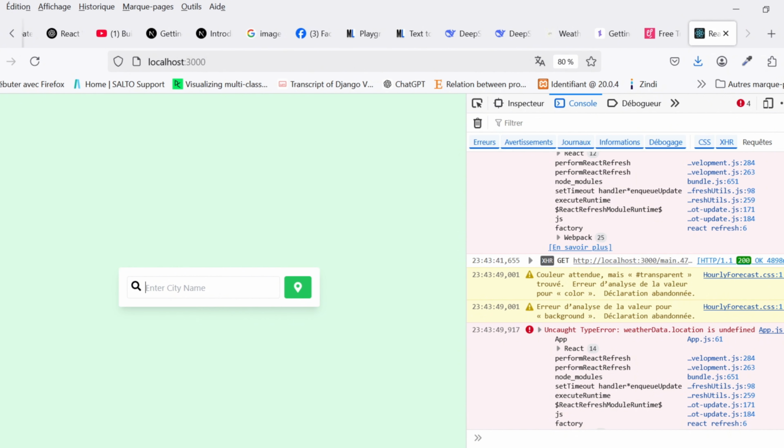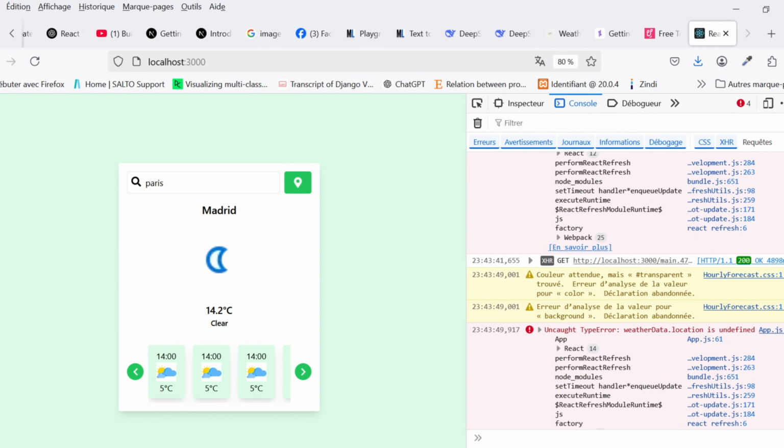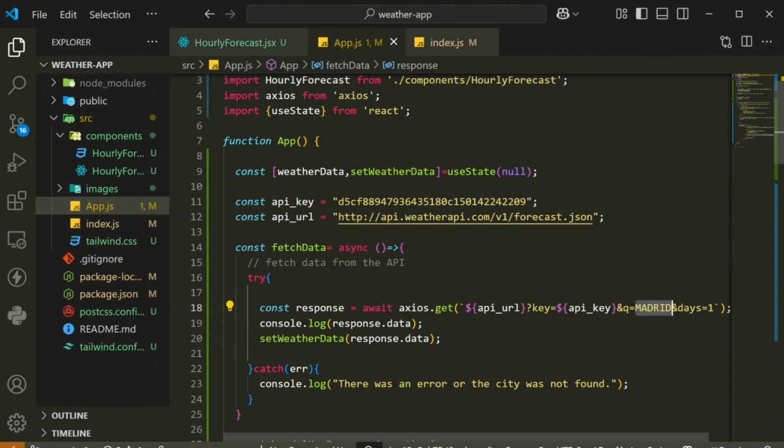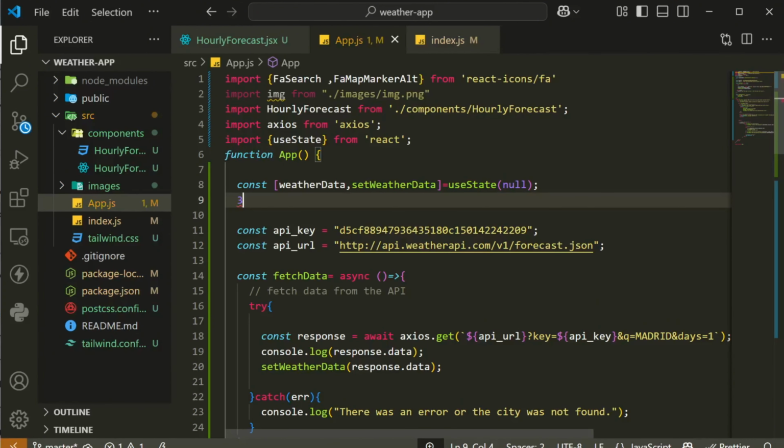Let's type a city name, Paris for example. It works perfectly. You can see the icons and location name displayed. Right now, it's still showing the weather details for Madrid. That's because in the API URL, we hard-coded q=Madrid as the query. So now, let's make the query reflect the city typed by the user. In other words, let's make the app fetch the weather for the city the user enters.